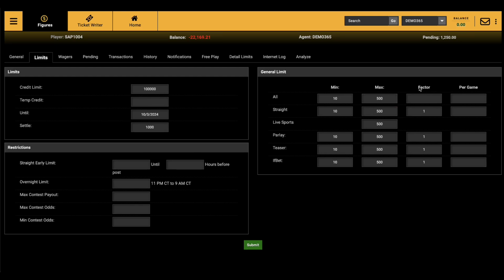Factor. The factor determines how many times the client can place the maximum bet on the same line. Here's an example. Let's say the factor is 2, and the maximum bet is $500. If the client tries to bet 3 times at $500 using the same line, for example, Lakers minus 3.5, they won't be able to, because the factor is set to 2. This feature is particularly useful for parlays, where you don't want the client repeatedly using the same line. With a factor of 2, they can only use Lakers minus 3.5 twice in their parlay.